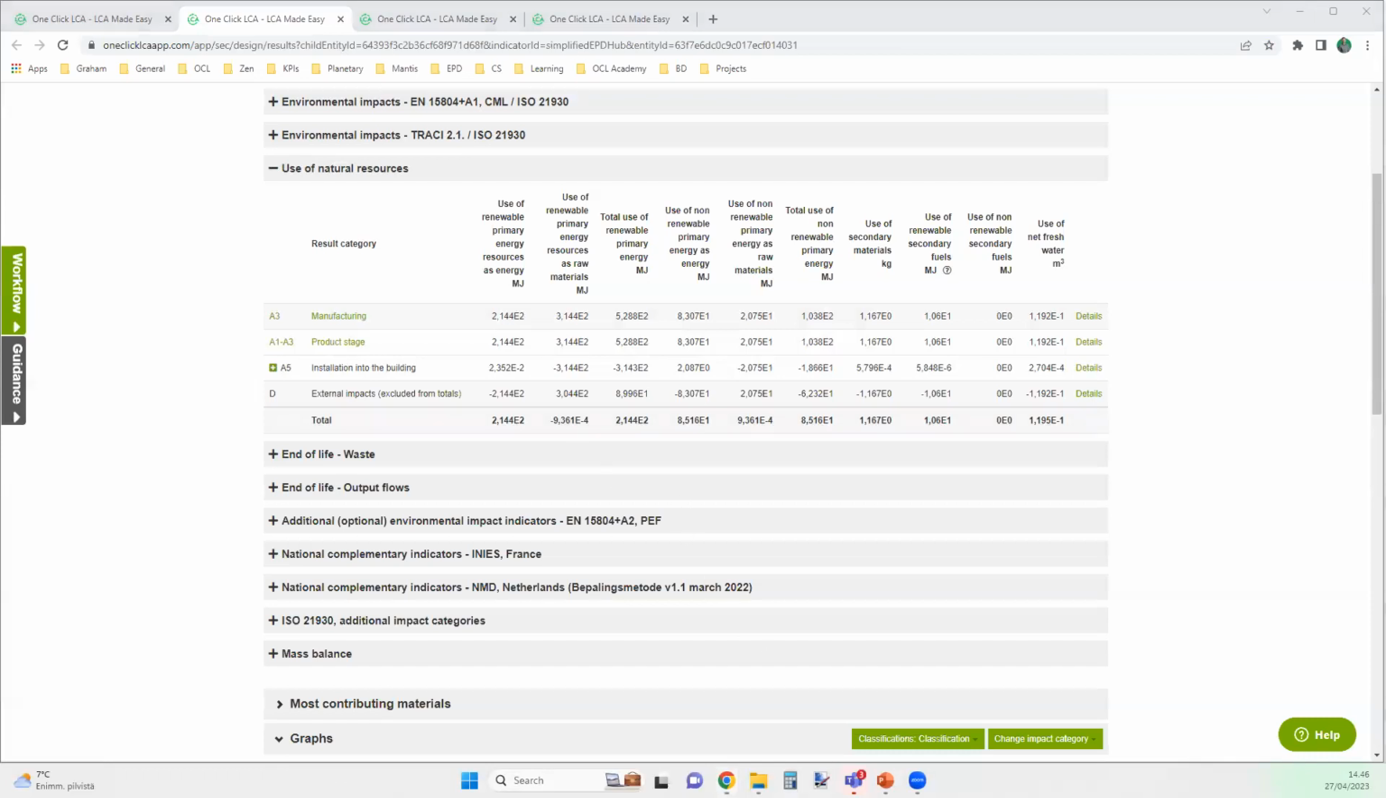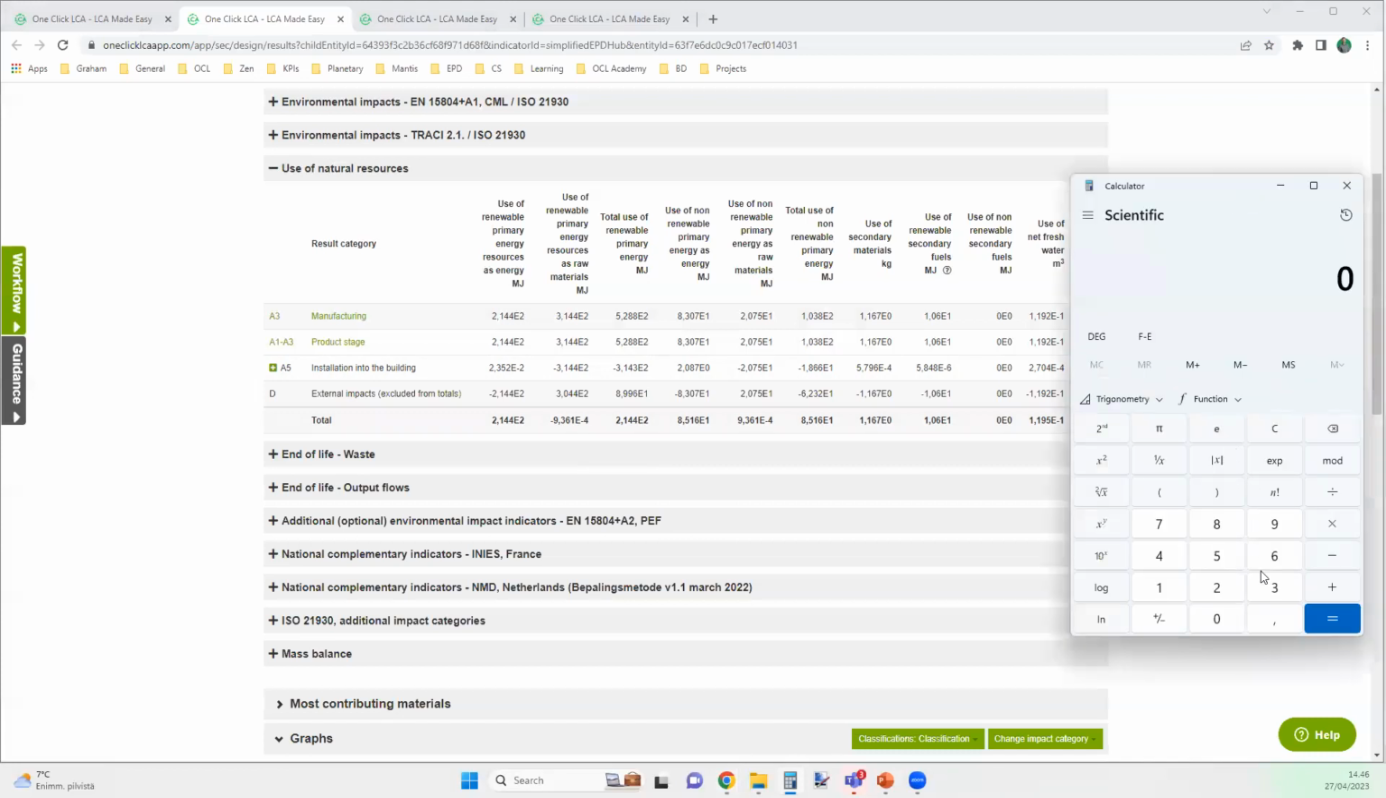And if I bring up my calculator on the screen, we can check exactly what that is in percentage terms. So if I have 0.000931 divided by 314.4 megajoules, and let's multiply that by 100.